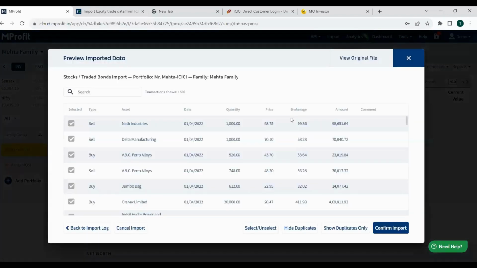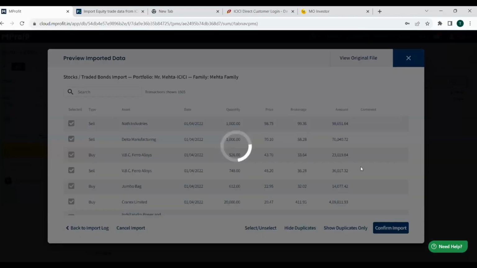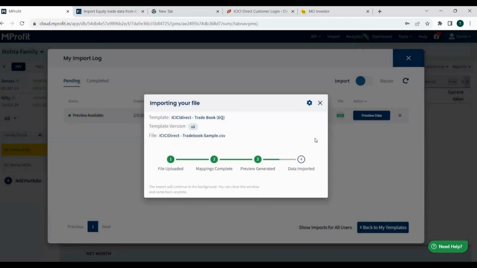As you can see, it has fetched transactions, and this is a preview window where you see all the different transactions which it has fetched from the file. You just have to click on confirm import to save the transactions. So this is one-time process to get your historical data.